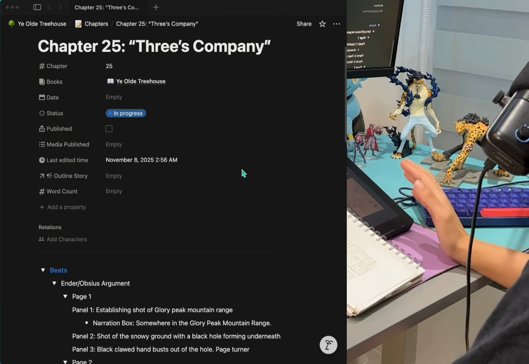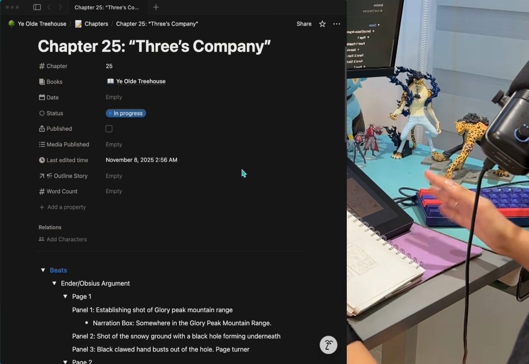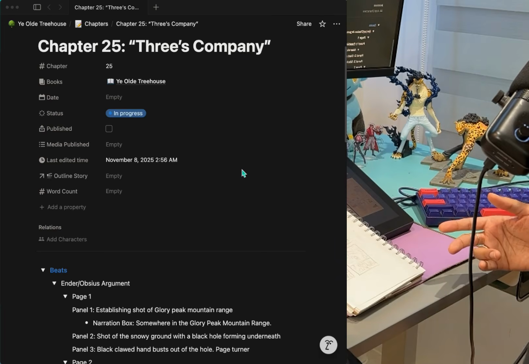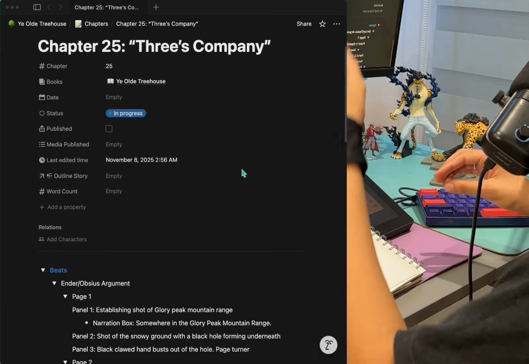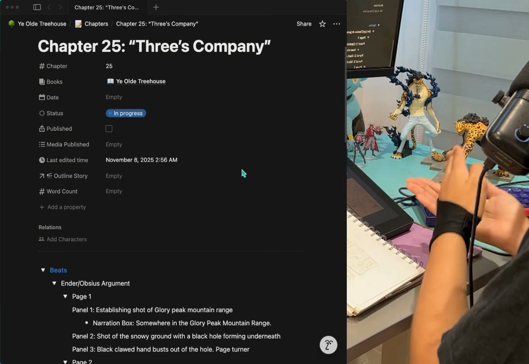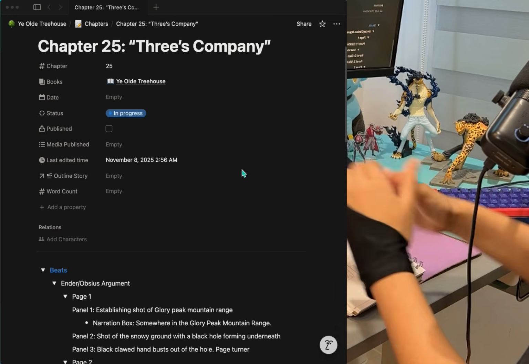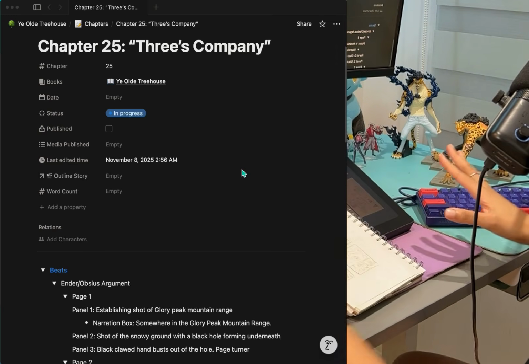So for every chapter that I do, my chapters are roughly around 18 to 19 pages. I always make sure that I have my beginning, middle, and end for the chapter, so I have this overarching structure for the beats.